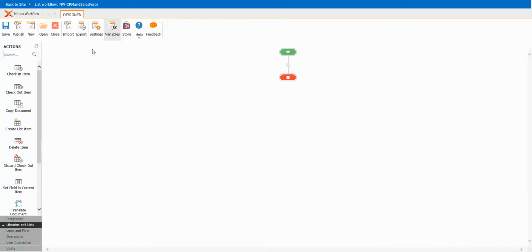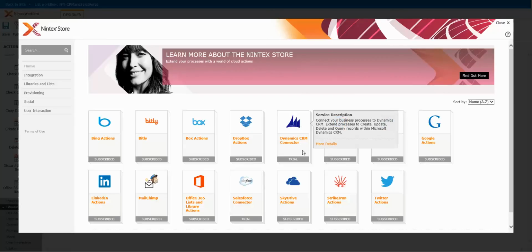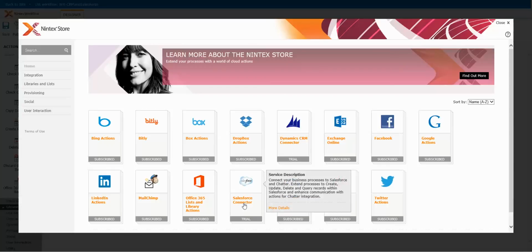Now, you know about all the actions that are already available on the left here, and there's a whole bunch of action packs inside the store. What I'll do now is click on the store and you'll see there are two extra action packs that have now appeared. You can see there's a Dynamics CRM connector and also a Salesforce connector.